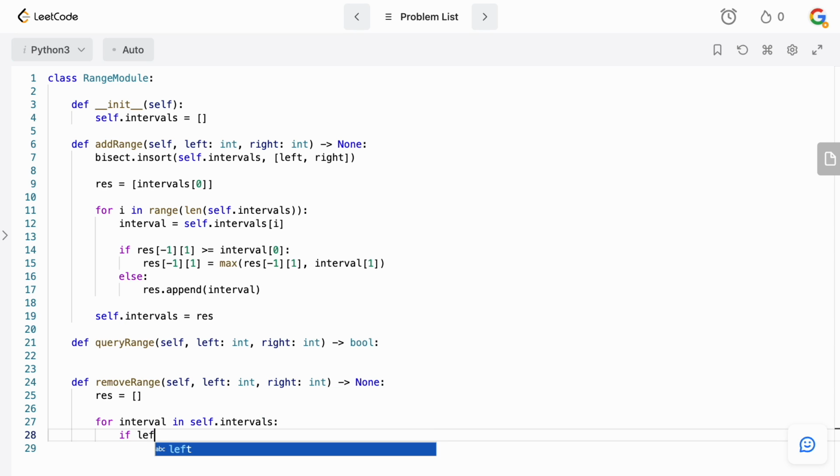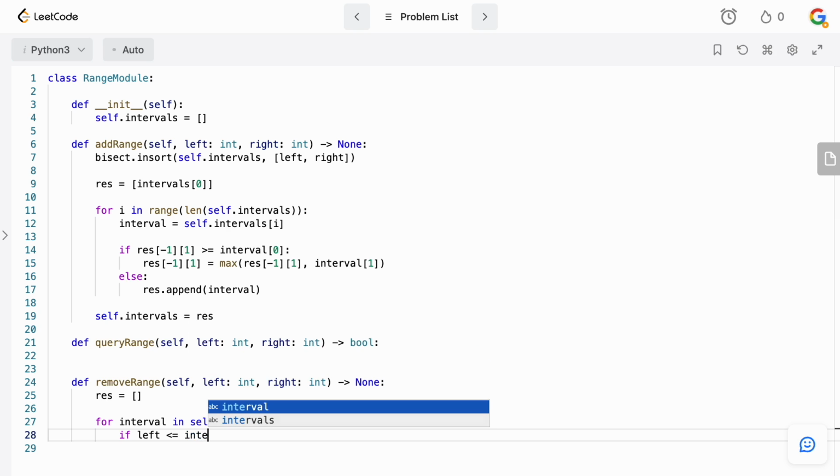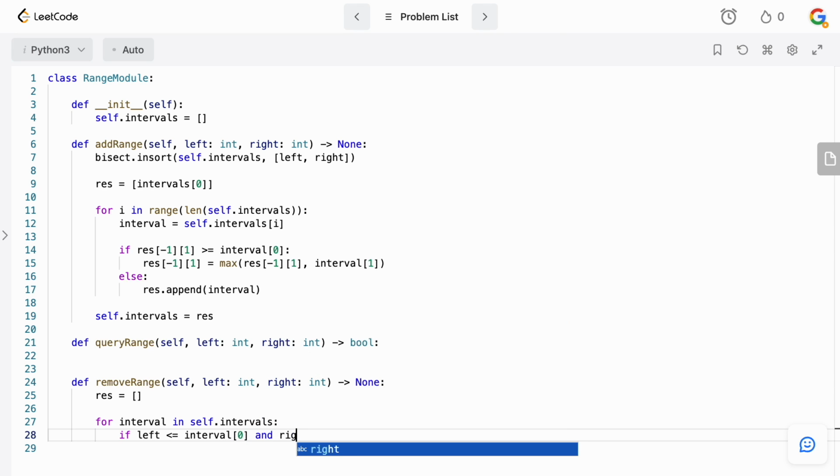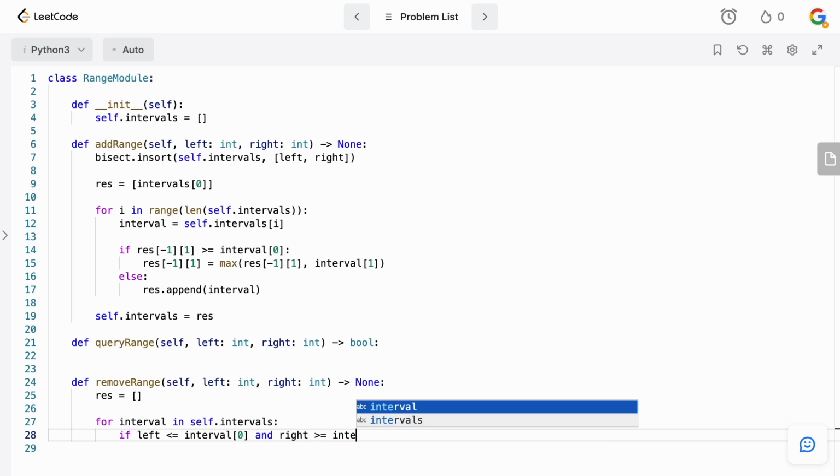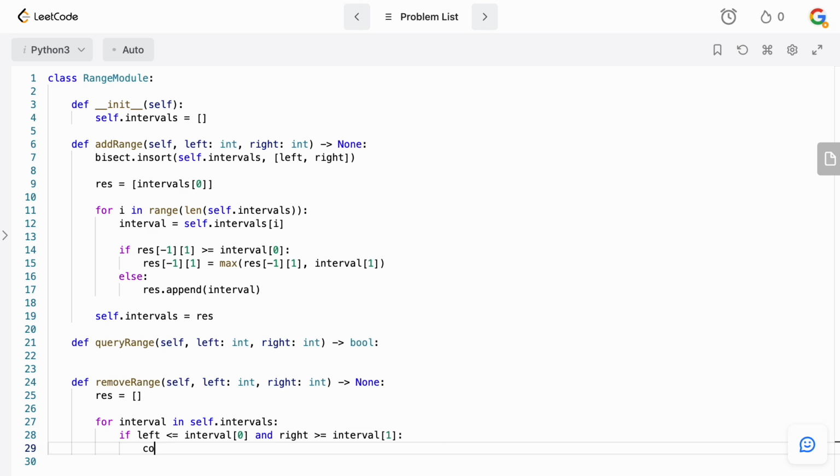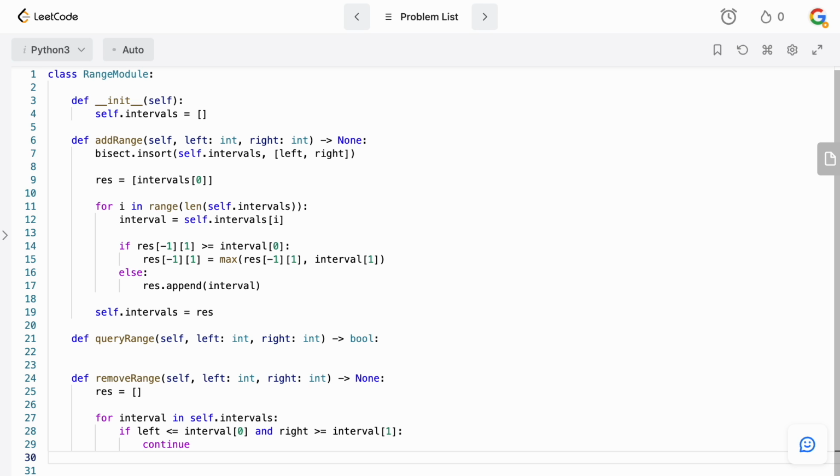So we're going to say if left is less than or equal to interval 0. So basically, if the start of our removal range is before our current interval's start, and the right is actually after the interval's endpoint, then we just ignore this range, right? We're not going to add it back to our list because there's nothing for us to do here. We just want to ignore it because we won't be adding it.